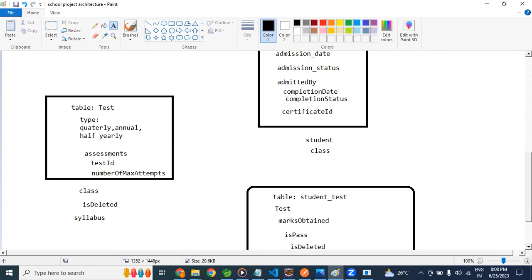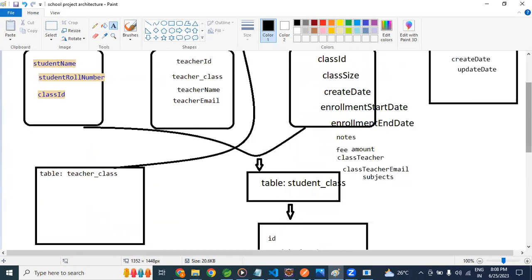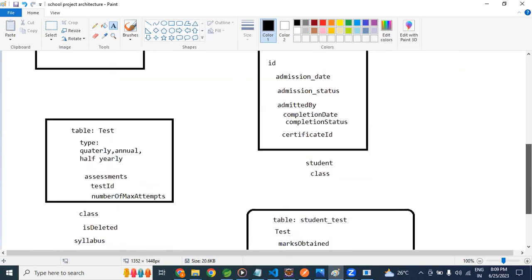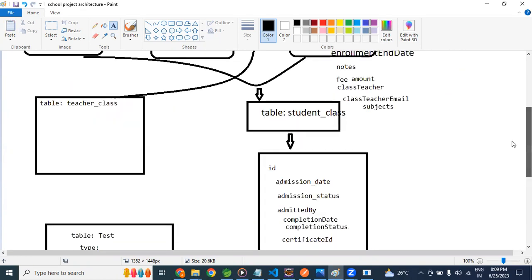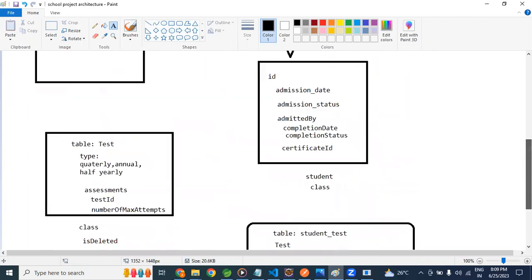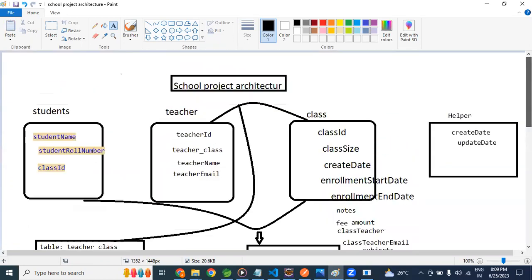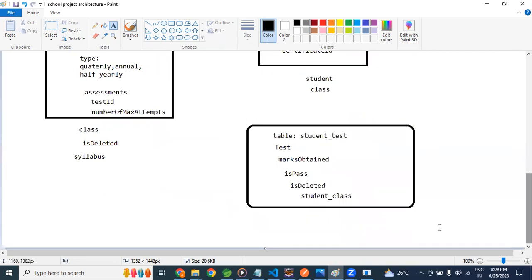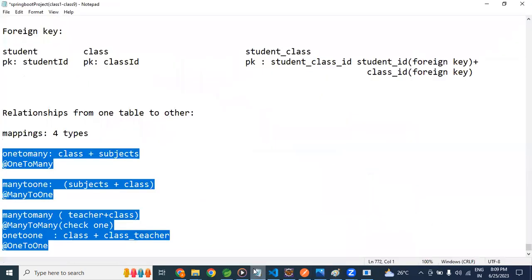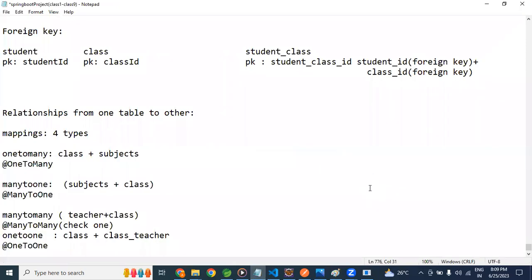So there we are having almost 1, 2, 3, 4, 5, 6, 7 to 8 tables. There will be different kinds of relationships, either many to one or one to many. Most probably we are having many to one or one to many relationships only between these different tables. This is the basic architecture, the table level relationship we are developing.